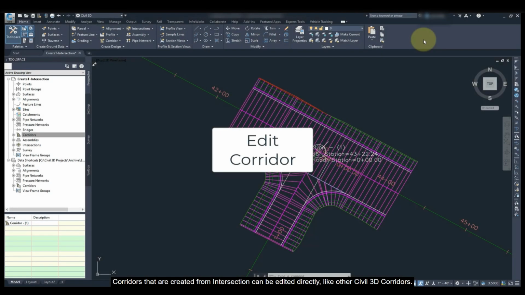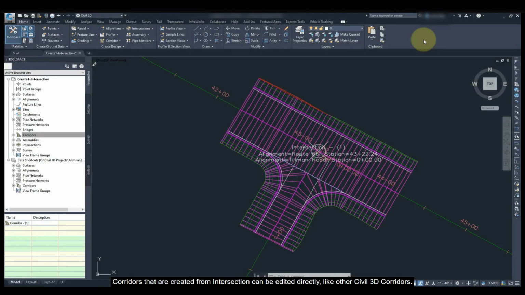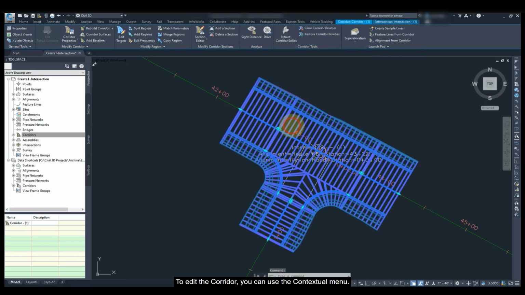Corridors that are created from the intersection can be edited directly, like other symmetry corridors. Editing a corridor will result in the two objects no longer being in sync. If you plan to edit the corridor, make sure not to recreate corridor regions like shown previously. To edit the corridor, you can use the contextual menu.